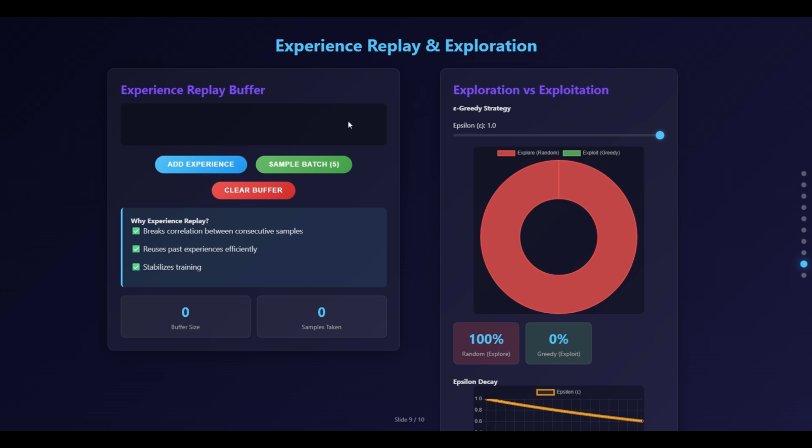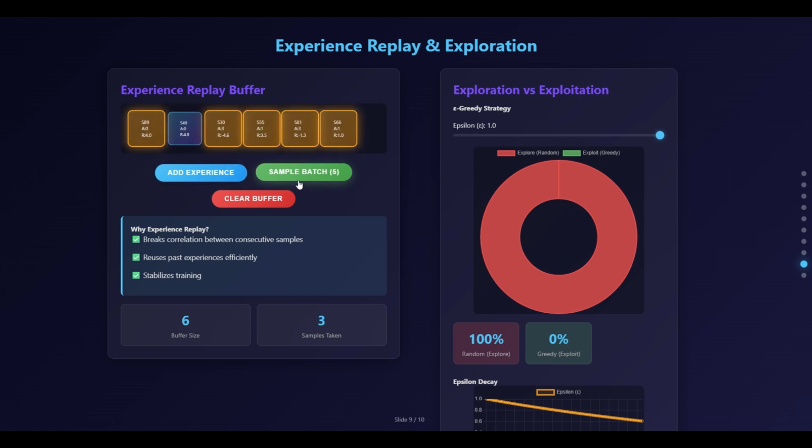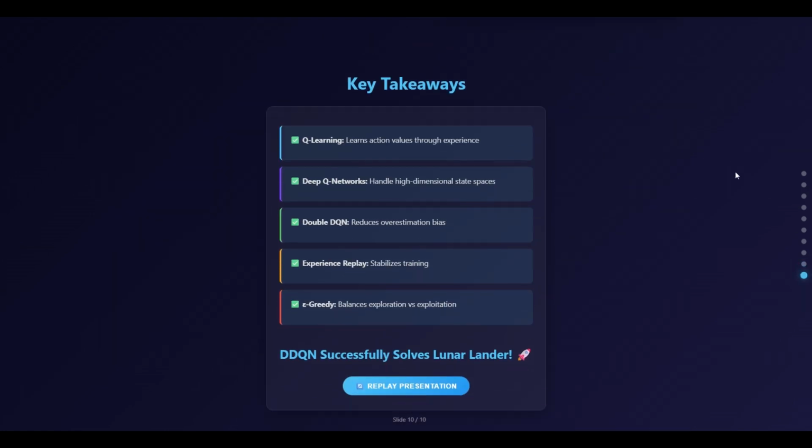2 quick but crucial tricks. First, experience replay. Instead of learning from experiences in order, we store them in a memory buffer and sample randomly. This breaks up patterns and helps the network learn general rules, not just recent events. Second, epsilon greedy exploration. Early on, the agent explores randomly. Over time, it exploits what it knows. That decay curve shows it shifting from random beginner to confident expert.